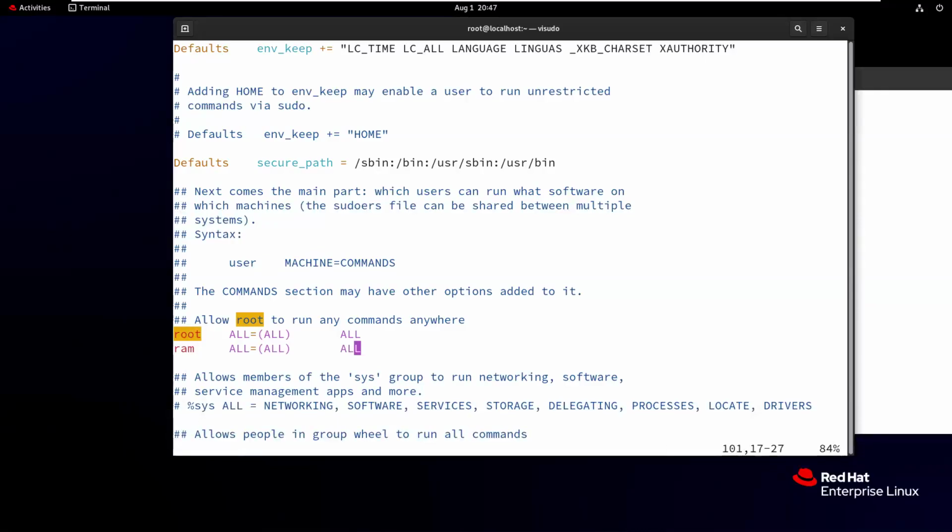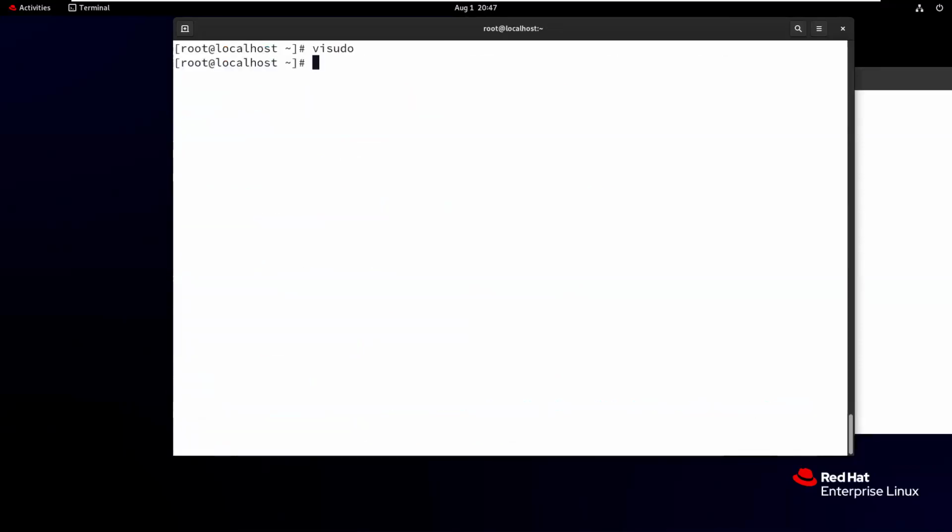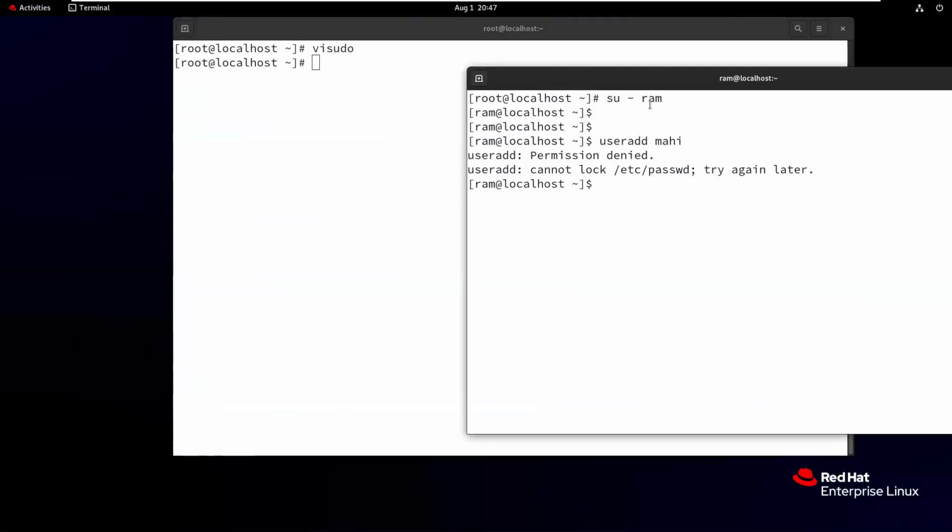Now I will save. Now Ram user can execute all root commands because the root user has given the privileges to execute admin commands. That's why any sudo user first writes the word sudo, because if you want to execute root user commands, first precede with sudo, then a space. Now you run the command useradd. I want to create a username Mahi.